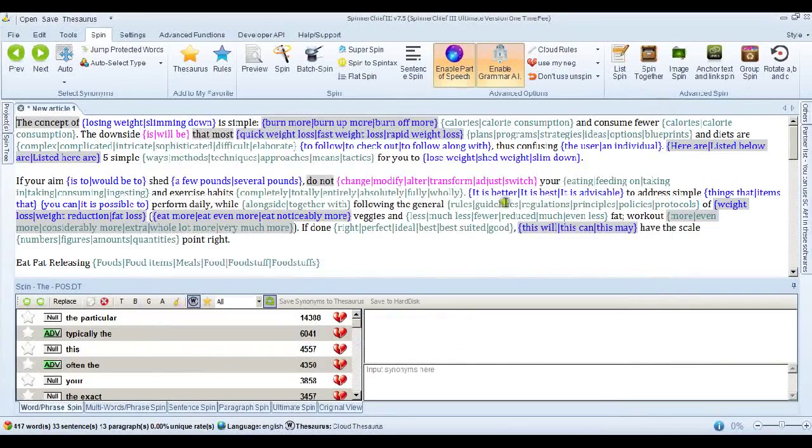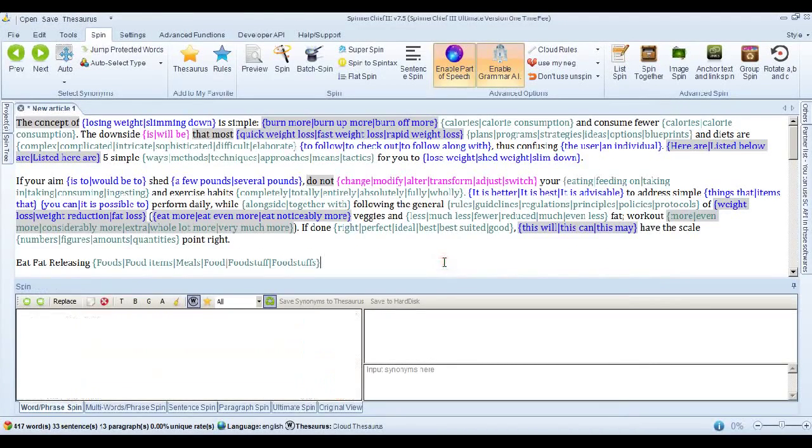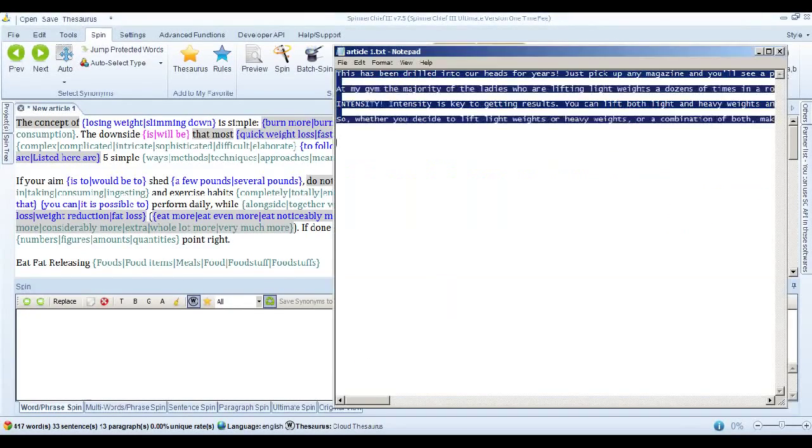So that's very useful and will help you when articles are a bit difficult to pass Copyscape. But sometimes even this isn't enough. And so there's something else we can do. We'll use this final article to demonstrate it.